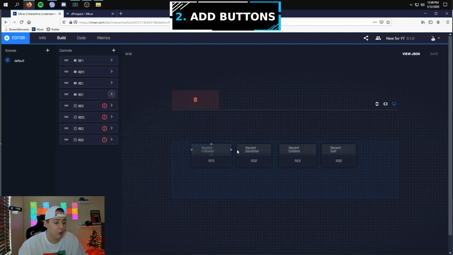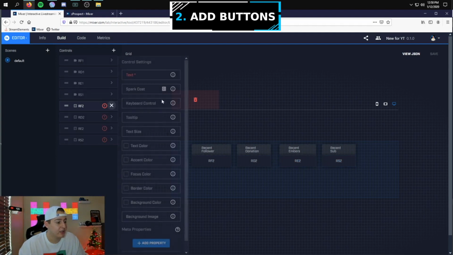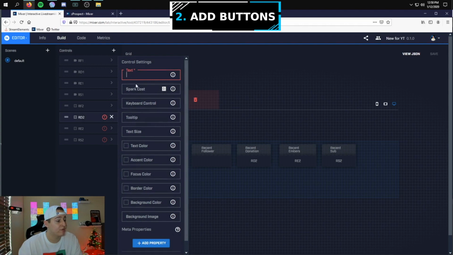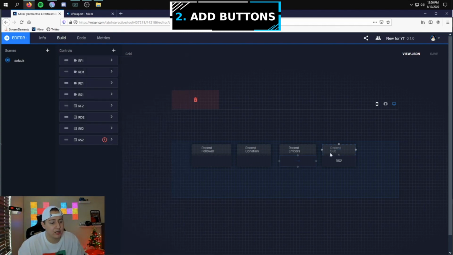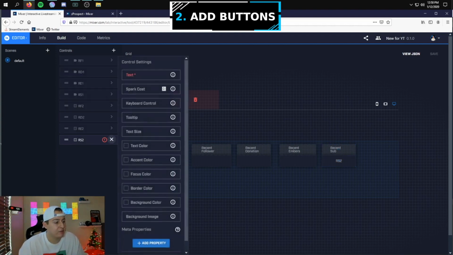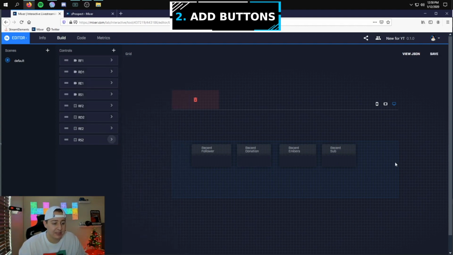These boxes won't be changing. So this is what the stream will see at all times. This is what you will see: recent sub, recent embers, recent donations, and recent followers. The RF2 is what's going to be changing. So when you go to edit this one, you're going to want to put a space just to get it blank, or if you do want to put something else there, for example, you can put "subscribe to get your name here" or something like that. But for me, I just like having a blank box to start off with. Once again, this is just the basics. There's a lot more customization you can do if you really wanted to.